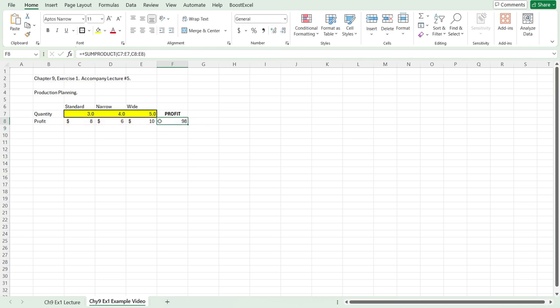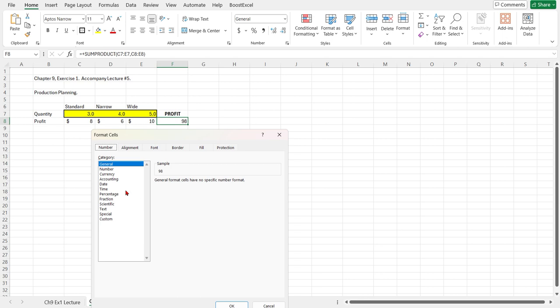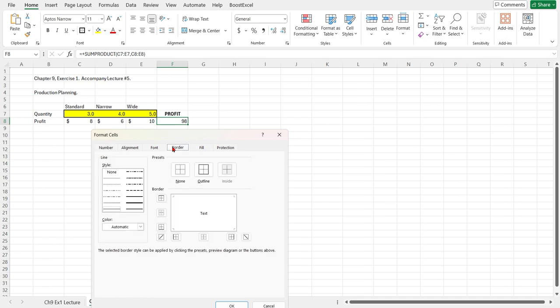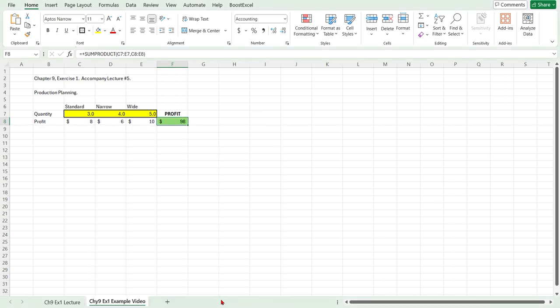Okay. Now again, I want to format this cell. So I'm going to click Format Cell. I want that to be accounting with no decimal places. For the border, I'm going to put a big fat border around the outline. And for a fill, let's do green. I like green. Kind of dark. Let's do a lighter green. There we go. Oh, that'll be easy to spot. So that's my profit that I'm trying to accomplish.